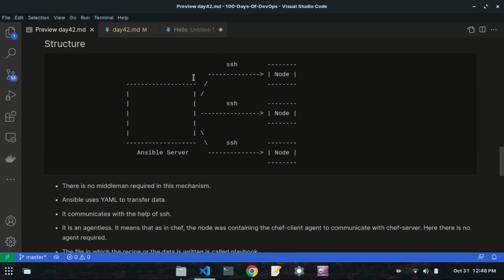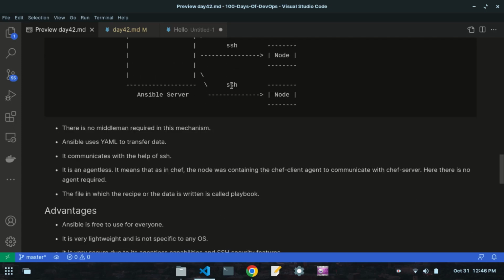So this is the structure of Ansible. There is one server, the Ansible server, and these are the nodes that are connected to it. When the server wants, it will give the details to the nodes through SSH. Alright, so there is no middleman present between the server and the node. Instead, the server communicates directly with the node with the help of SSH. SSH is a security feature that secures the communication between the node and the server. So there is no middleman required in this mechanism.